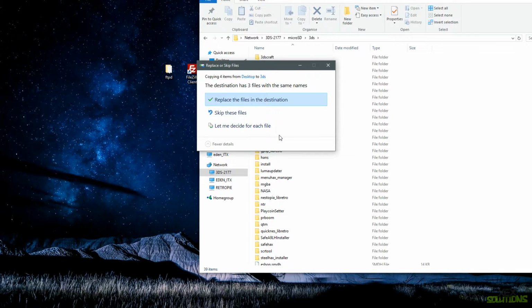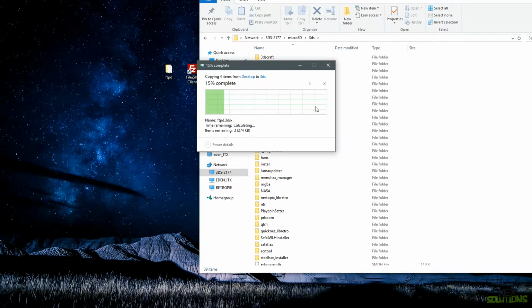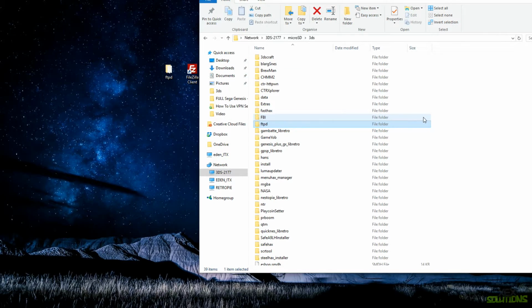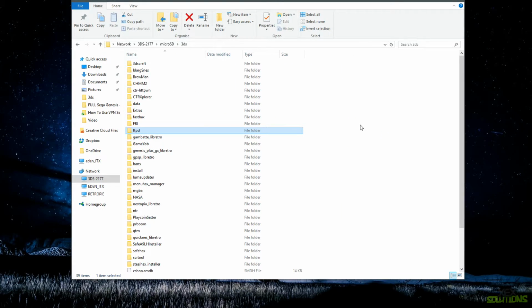Now, if you do already have it, it will just ask you to replace these. I'm just gonna go ahead and replace them. There's nothing wrong with doing that. So if maybe you have an older version, you can go ahead and drag and drop this into here, and that will basically just rewrite the file. So now we have the FTPD application. There are other applications that you can use for FTP, but this is my personal favorite. If you do want to use some other ones, then that will also be linked in the description below.